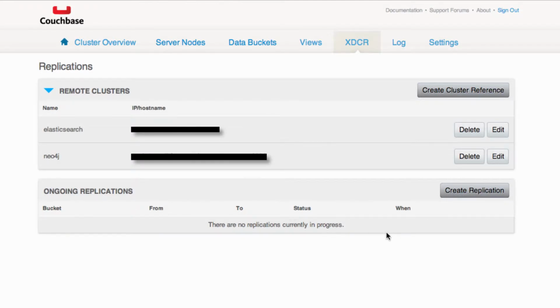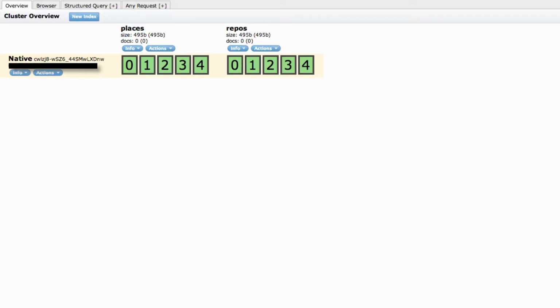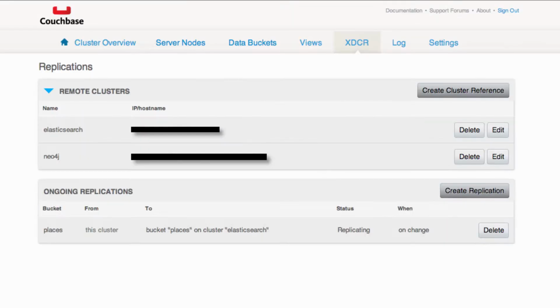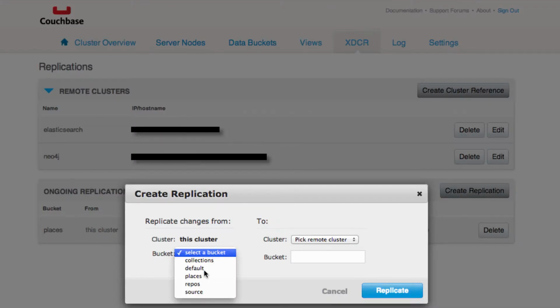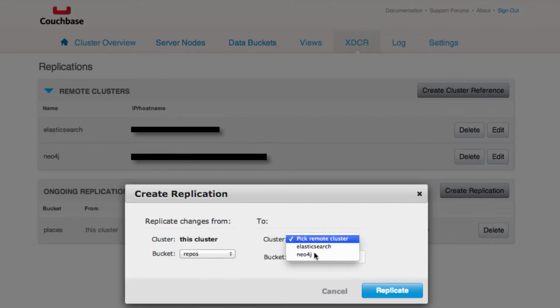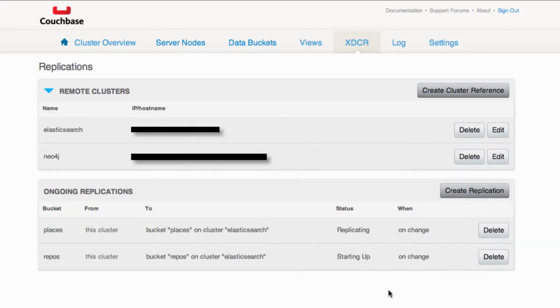So behind the scenes it's done all the communicating between our 2 clusters. And then here we'll go ahead and set the refresh. And you'll notice we've indexed about 11,000. And then hopefully the next one will kick in. There, another 5,000. So it looks like it's about 1,000 a second, probably a little bit higher than that. So we can go here and say create another replication. We need to do our repositories, to Elasticsearch, repos, replicate.